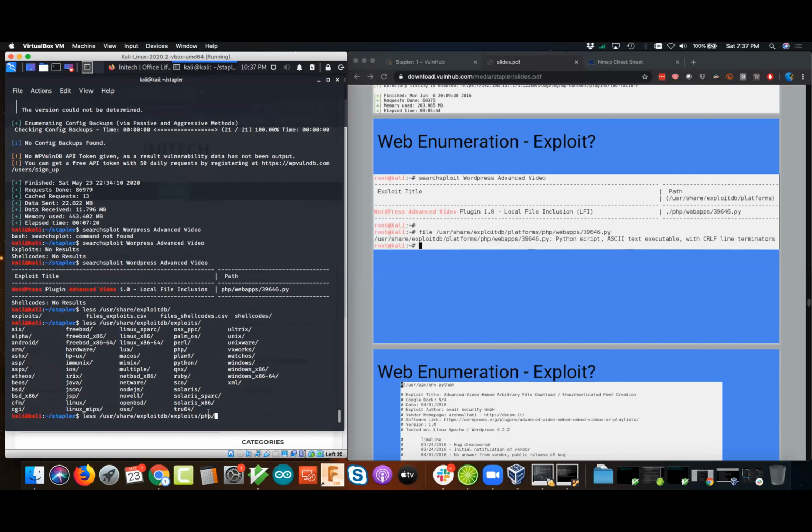Can you just use locate? You could use locate, or you could use find, because I have a full name, but I want to find where all these things are stored anyways. Gotcha. So from here I have the path. It's PHP web apps, and it's number 396.